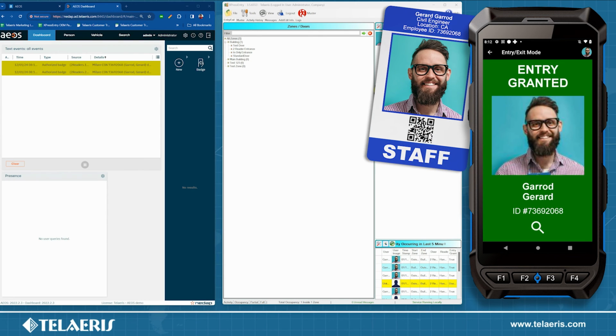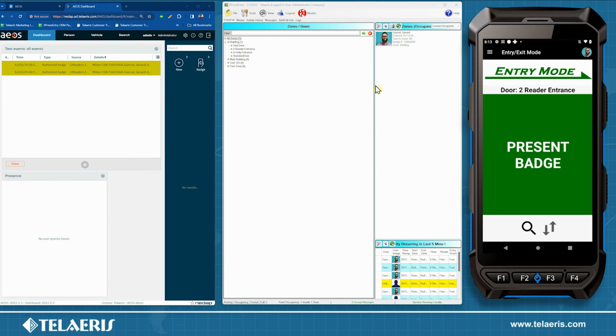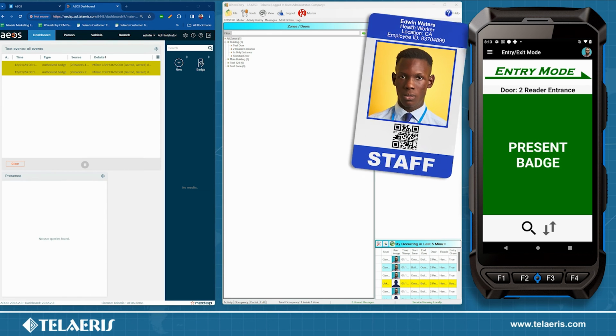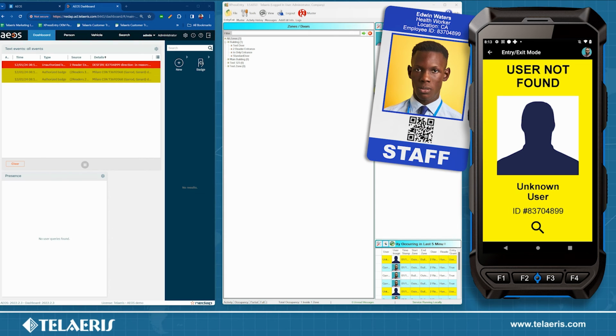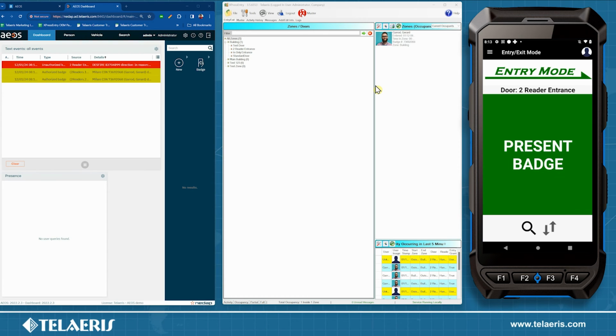Now let's say, for example, we get a random card holder that is actually not part of the facility. Let's try scanning this unknown badge. As you can see, it says user not found onto XPressEntry, and it also says that it's an unauthorized badge. But this actually belongs to a user who has not yet been added their badge onto Aeos. So let's go ahead and test that out.